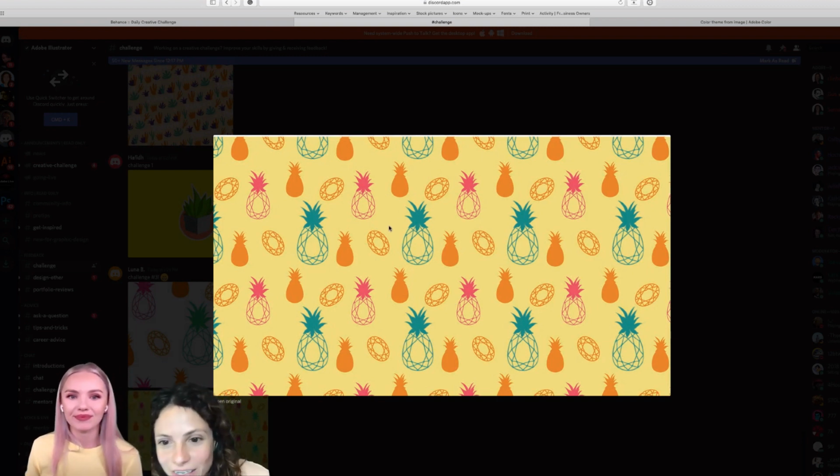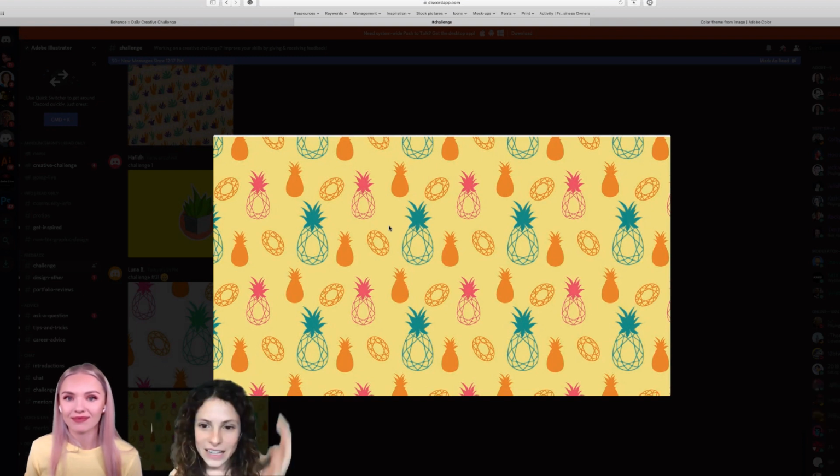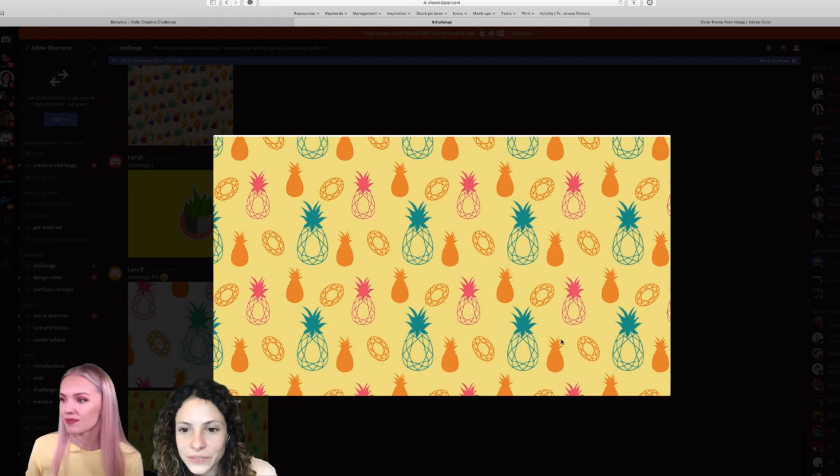I love it, and I love the shape of the pineapple too. It's different from the normal pineapple that you see. It's a little more rounded. So I really like that addition. Yeah, and cool. I think the pattern came out great.